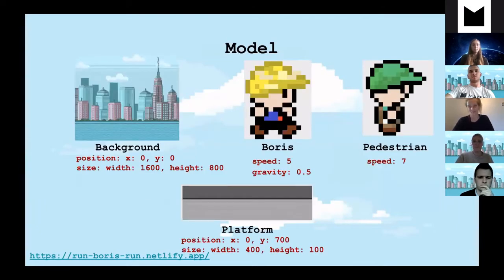So all elements you see on the screen are separated into their own models. So each model has a list of attributes that determine their behavior. So for example, Boris has a speed attribute to determine how fast he moves, and the platforms have size and position attributes to determine how they are placed on the screen. And these attributes get changed depending on the controller action, as mentioned previously. So with that out of the way, I'll pass you over to Joe, who will now present a small demo of our game.